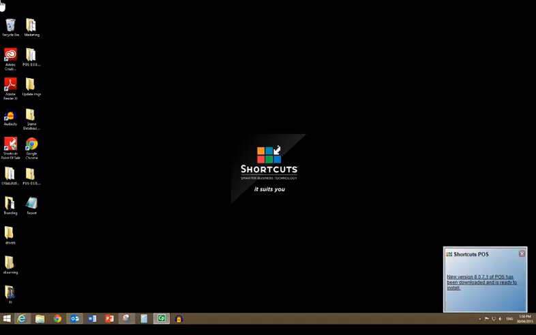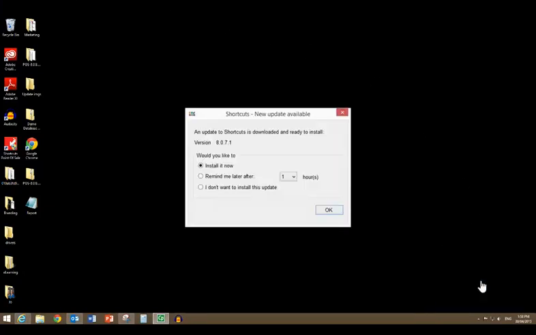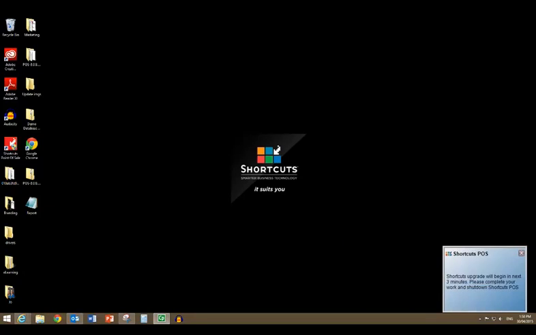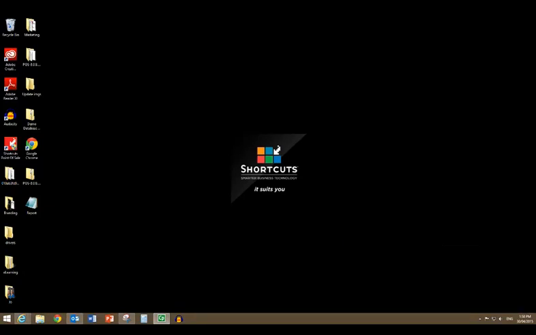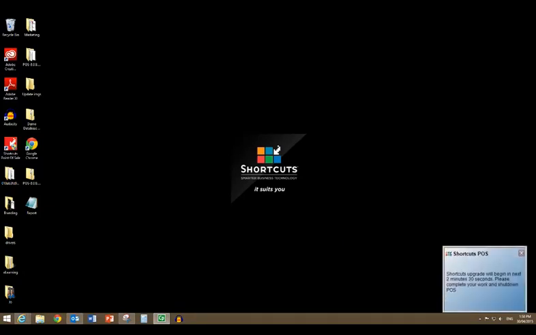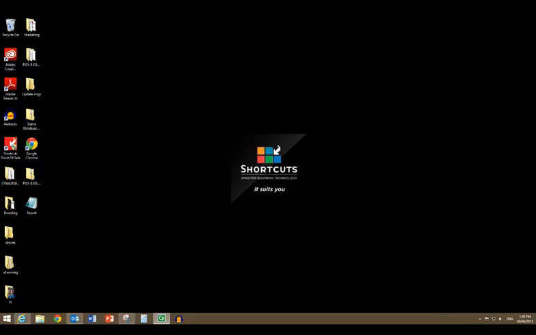When an update is available, a notification will pop up in the bottom right of your screen. Click on the notification message. Ensure that Install It Now is selected and click OK. You now have 3 minutes before the upgrade installation begins to complete any outstanding transactions in Shortcuts and exit out of the program.